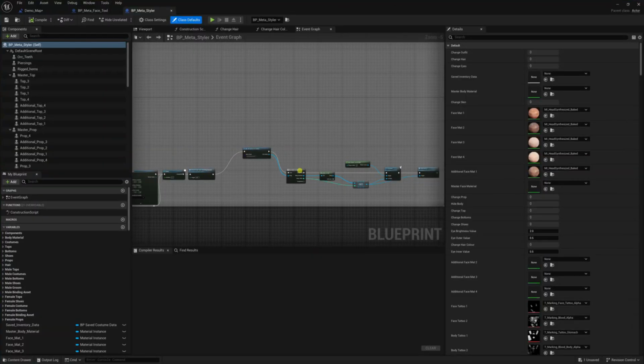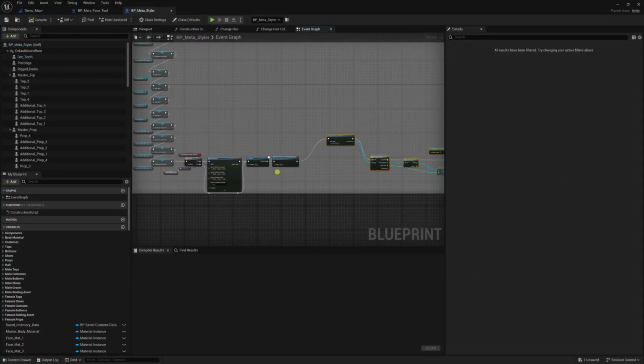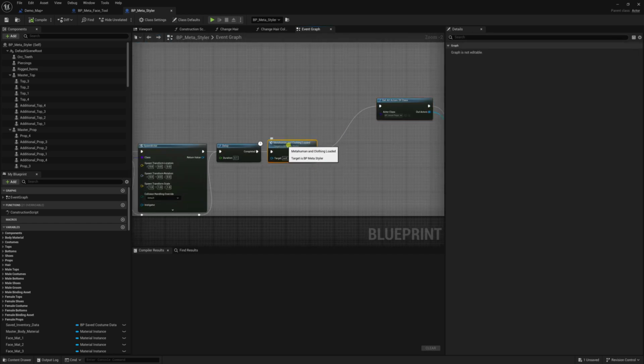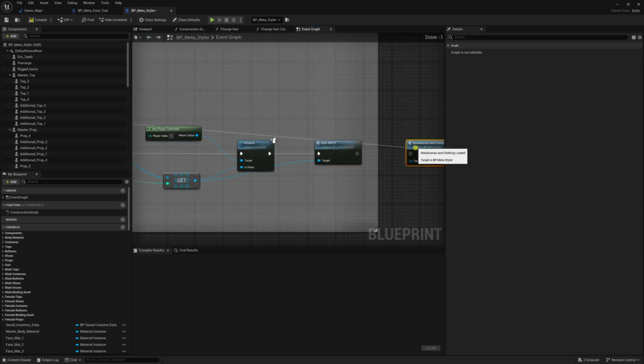This sequence that we created here needs to take place before metahuman clothing loaded is called. So what we're going to do is connect this here, and we're going to drag this to the end, and we're going to connect it here.